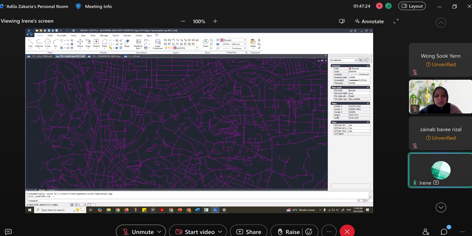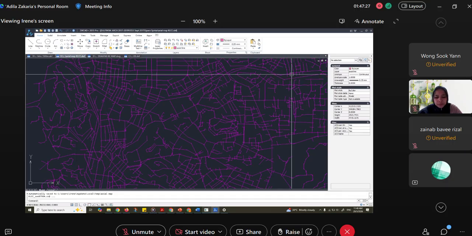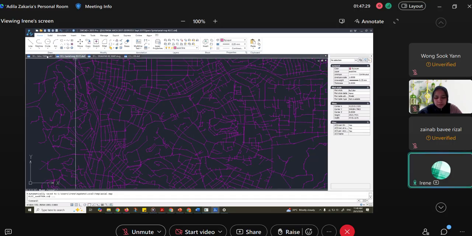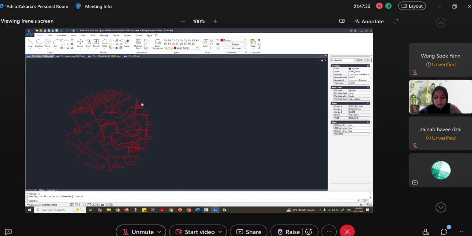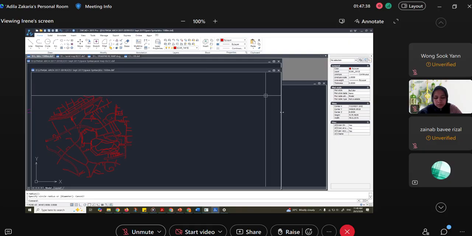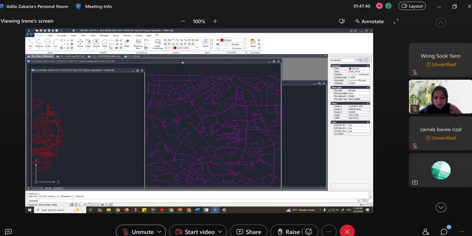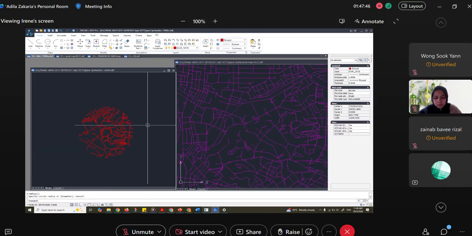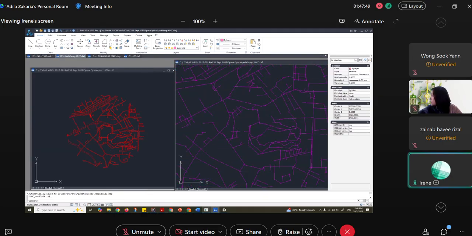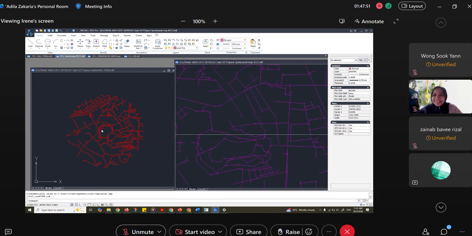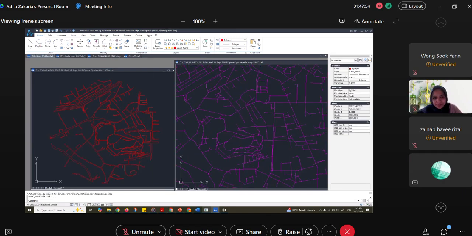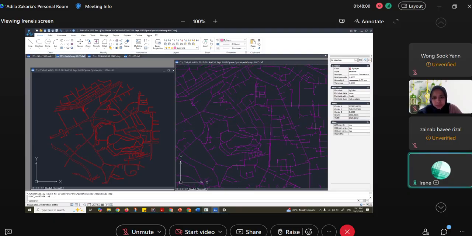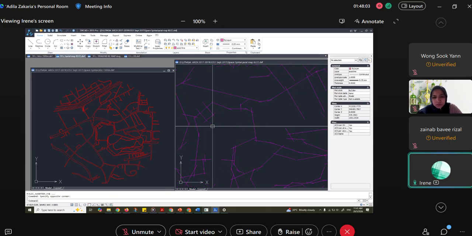Let me find the exact same area and open it side by side. Okay, this is the area. This thing here corresponds to this thing here. So you can see that initially, I'll just zoom into this part to show you more clearly.